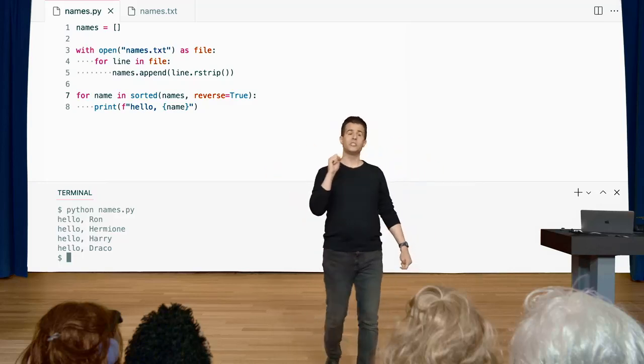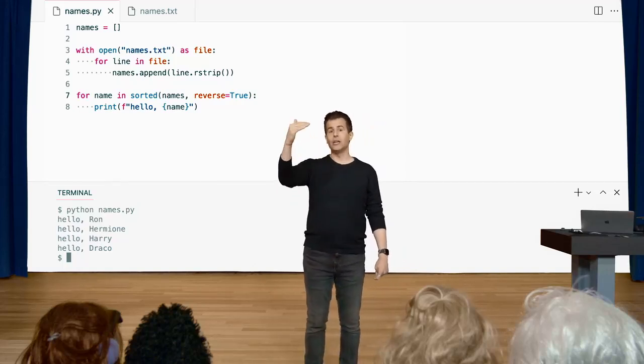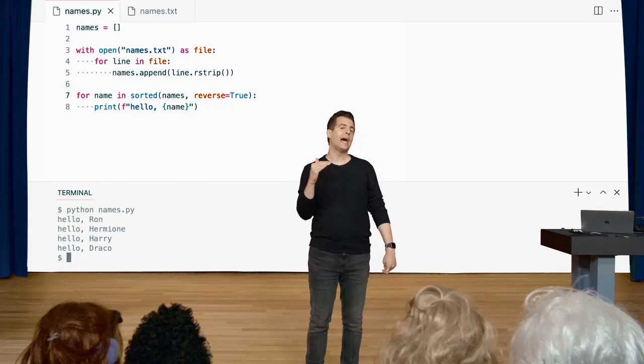As for finding someone specifically, absolutely. You could imagine opening the file, iterating over it with a for loop again and again, and then adding a conditional.